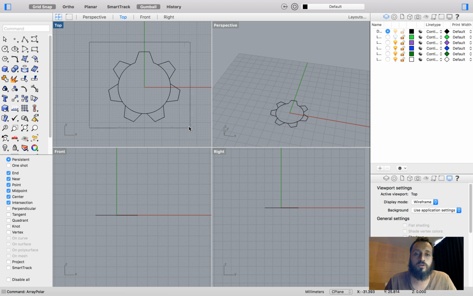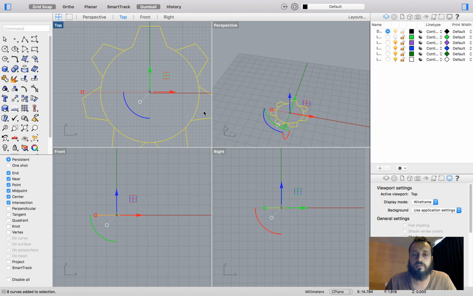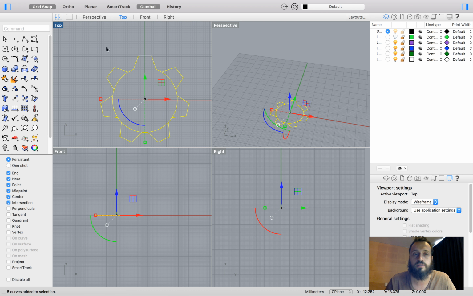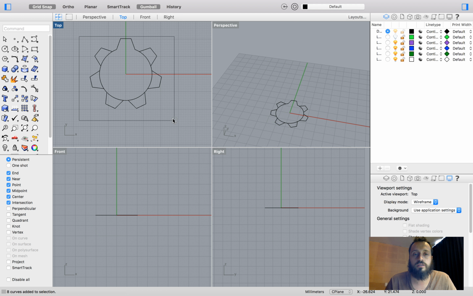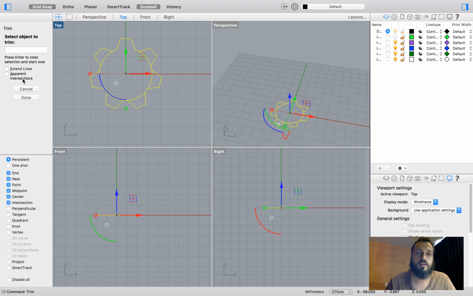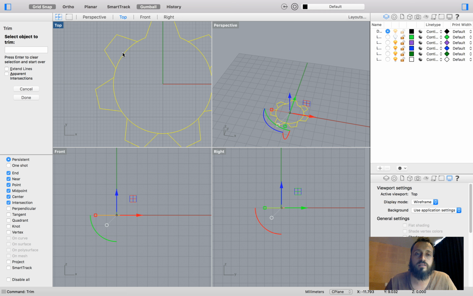Now again, I will go and trim because I don't need these parts. I want this curve to be clean like this over here. So I can select all the object and go to trim here or write down trim. Which object to trim? So then I can start trimming by clicking the parts I don't want to have.